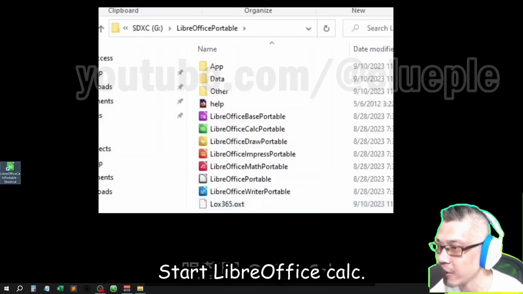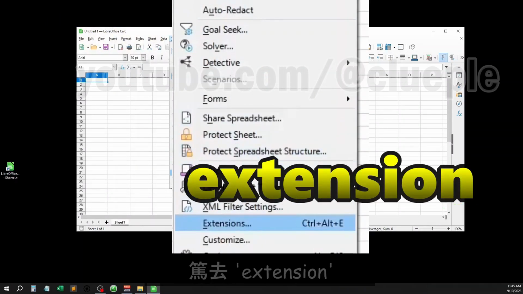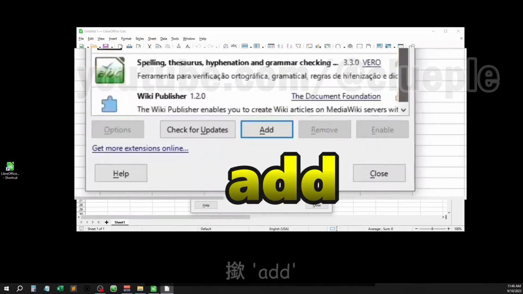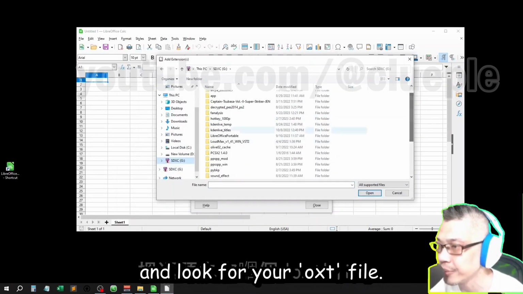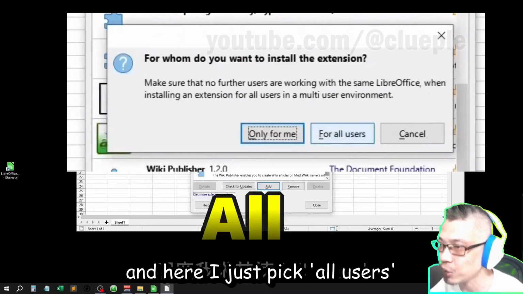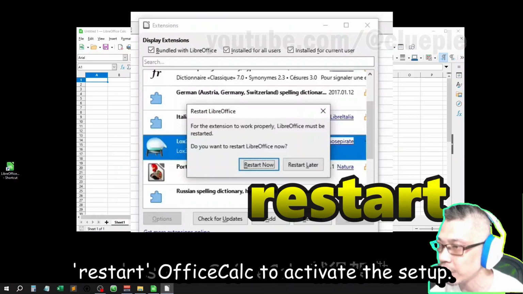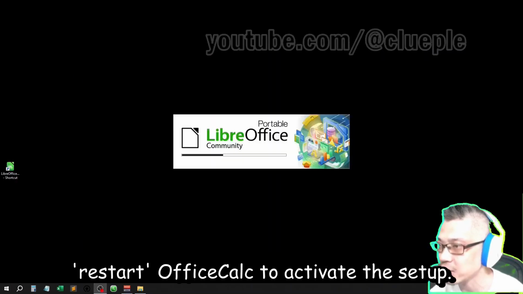Start LibreOffice Calc, go to Tools and then Extensions. Hit Add and look for your OXT file. Then hit Open. And here I just pick all users. Then close and restart LibreOffice Calc to activate the setup.